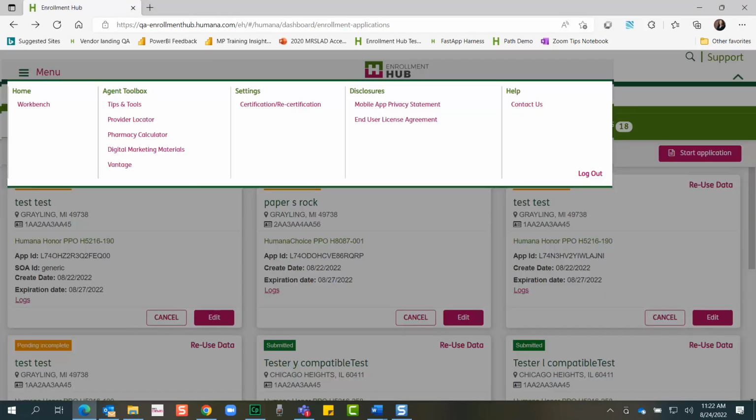Continuing with the main menu, under the Agent Toolbox, you will see access to the Provider Locator, which will take you to the Humana Find a Doctor tool, the Pharmacy Calculator, Digital Marketing Materials, and a link to Vantage. In the Disclosures section, you will see links to the Mobile App Privacy Statement, as well as the End User License Agreement. In the Help section, you will see a link for Contact Us.